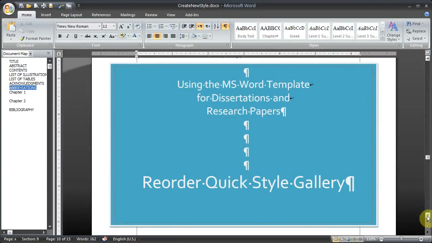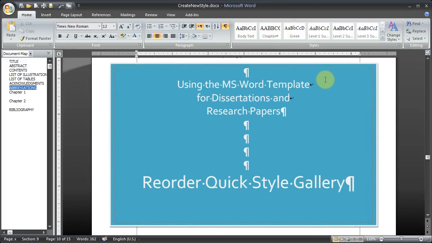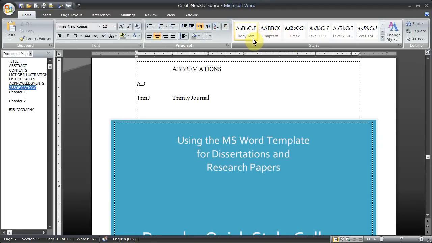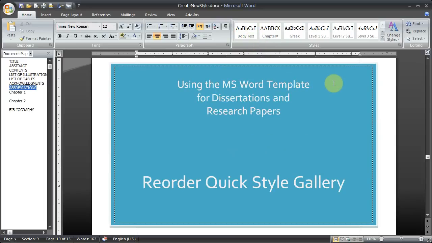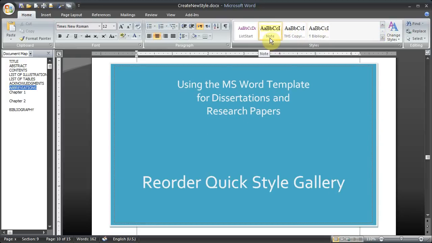In this tutorial, we're looking at how to change the order in which your defined styles appear in the Quick Style Gallery. Depending on what styles you use, if you might never use the Greek style, for example, you might want to have all of your subheadings up here at the front, or if you've added, for example, the bibliography style or the notes style to your gallery, then you might want to promote those up to the front, and that's what I'm going to show you how to do in this tutorial.